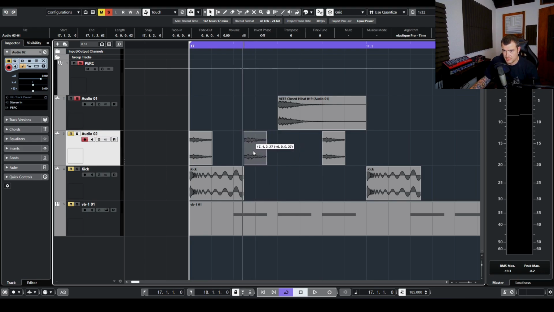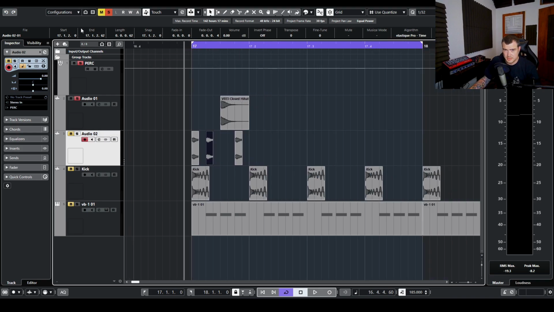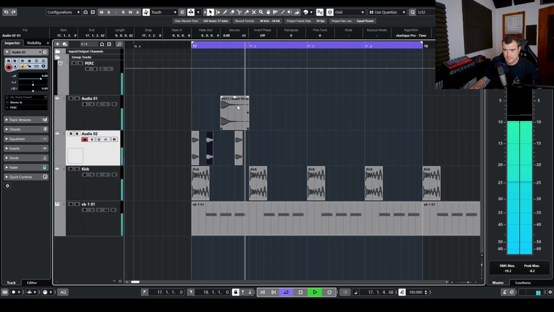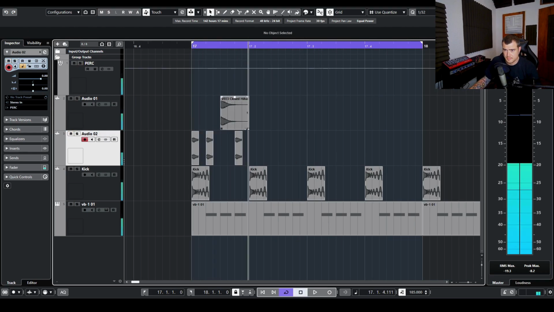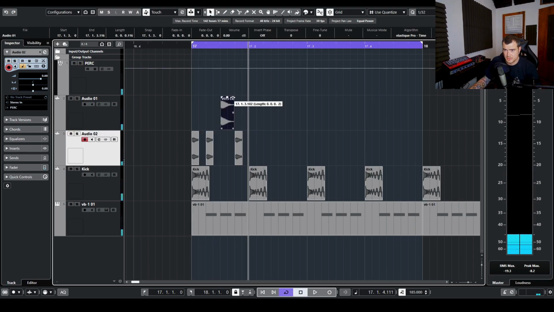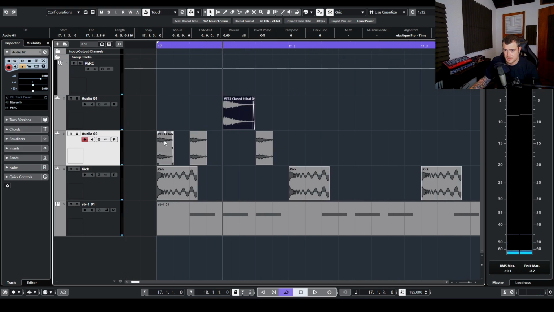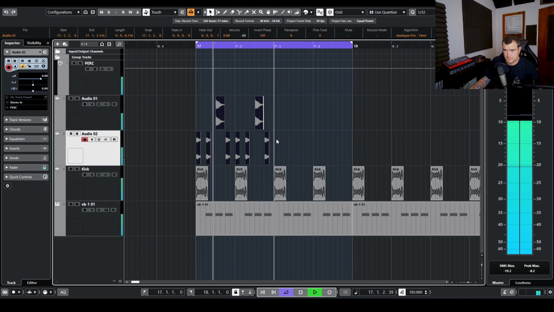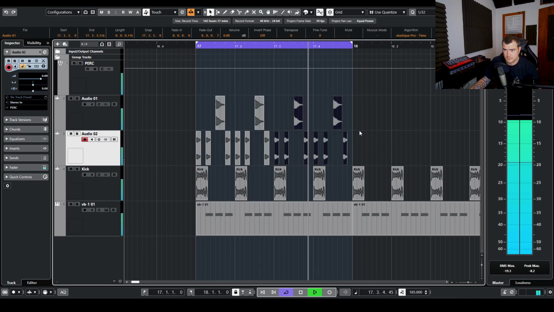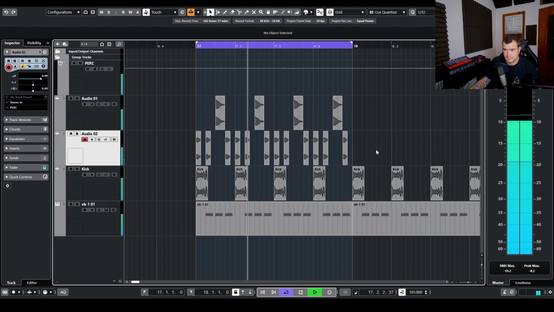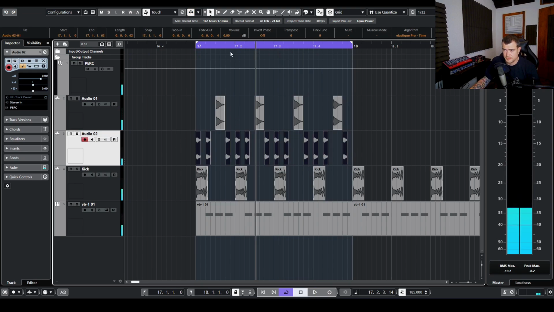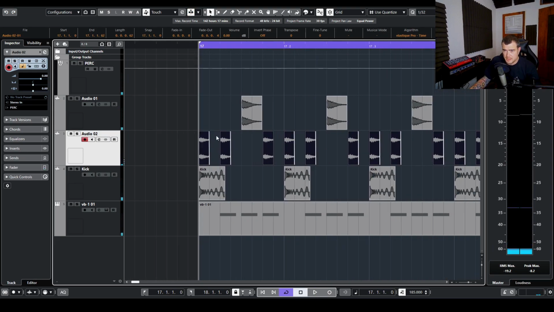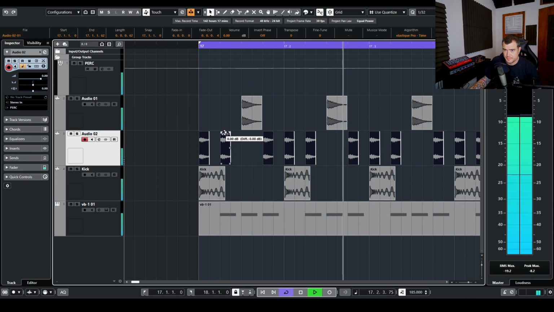If I'm moving this and I hold Control, then it's going to be off the grid. So let's just hear how this sounds quickly. Okay, I'm just going to make it shorter and roll off the end a little bit. Okay, just immediately I can hear that this one is a little bit too soft.